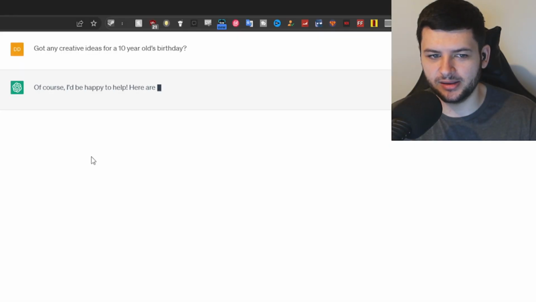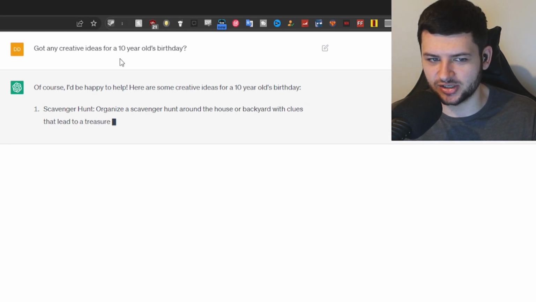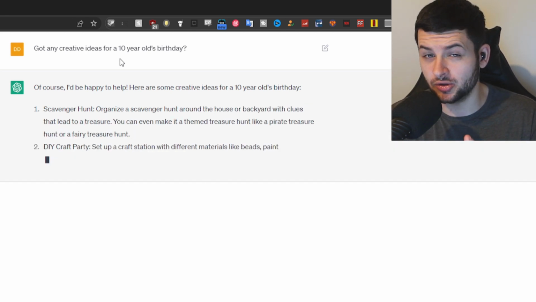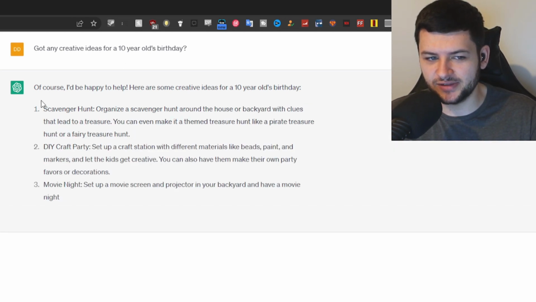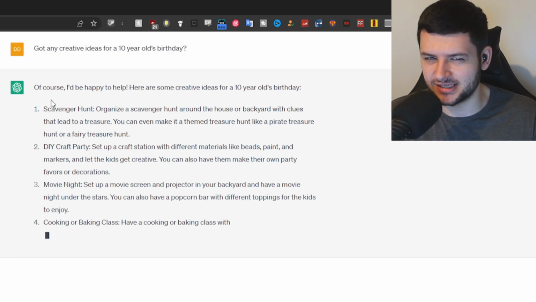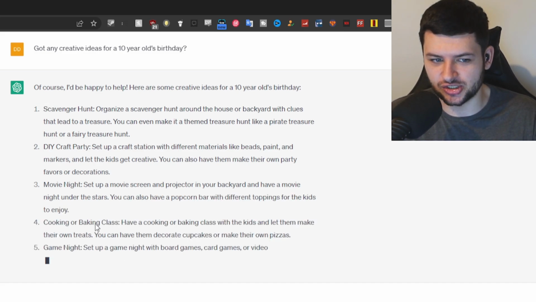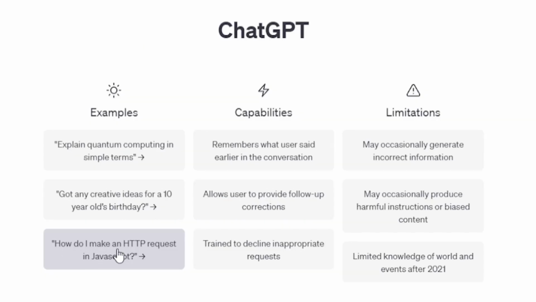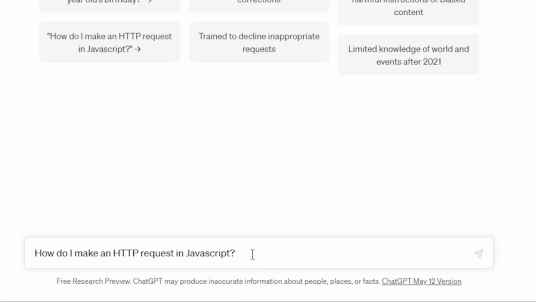So it will generate creative ideas, maybe if you have a son or a daughter, which is pretty cool. So that's another way that you can use ChatGPT, and it'll give you a list, typically 5 to 10 things of creative ideas you can do for a birthday party. And then also, how do I make a HTTP request in JavaScript?